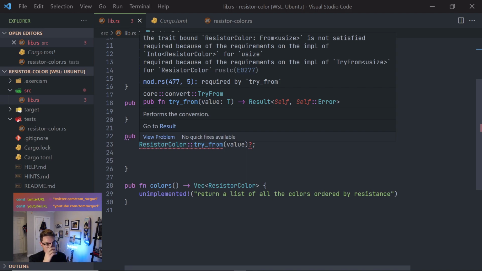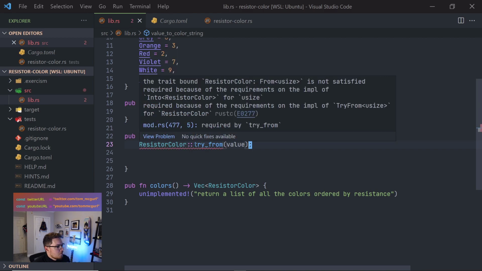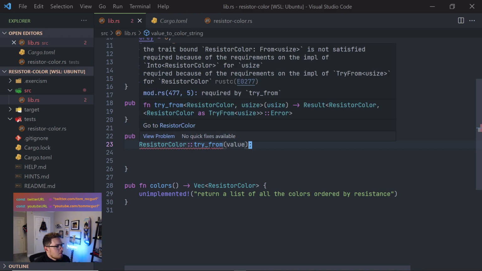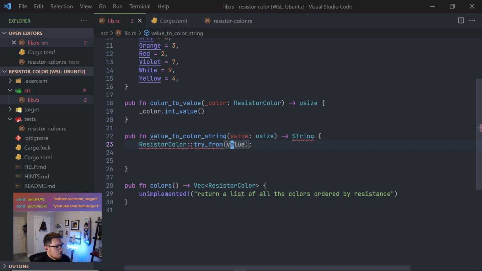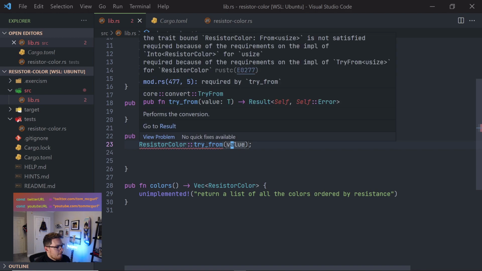All right, not totally sure. Let's see what it says. What if we did, let me see something. Let's get rid of this for a second. Let's see, what is this? What is the TryFrom ResistorColor usize? Oh, values usize. ResistorColor. So we have TryFrom, Result, Self. Into ResistorColor for usize.